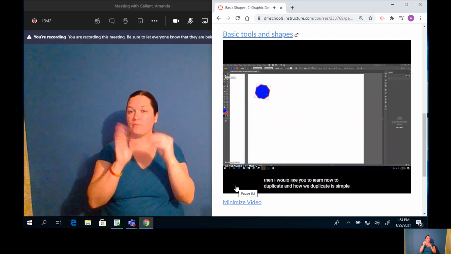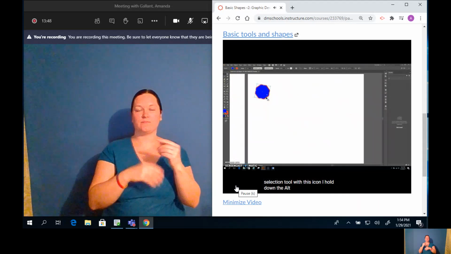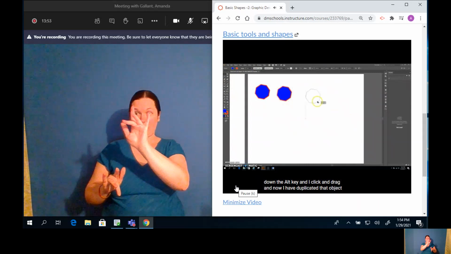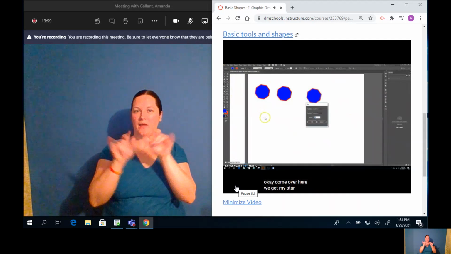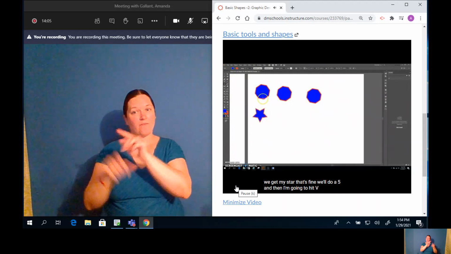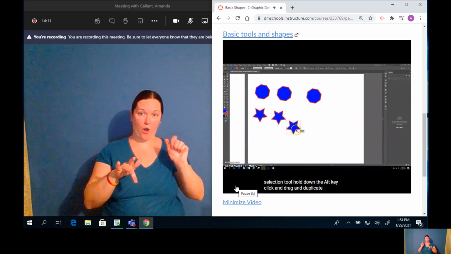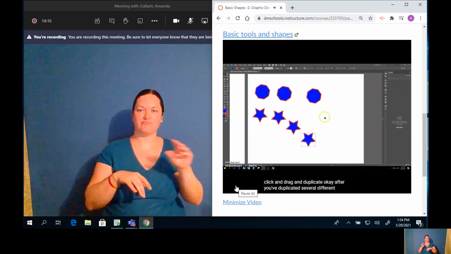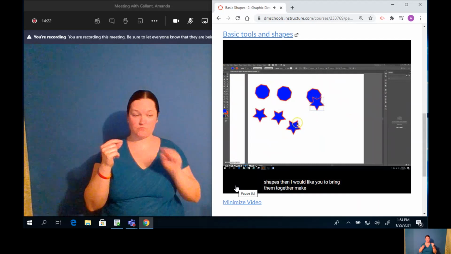And how we duplicate is simple. We just come over here, we grab our selection tool with this icon, I hold down the Alt key and I click and drag. And now I have duplicated that object. Come over here, let me get my star. That's fine, we'll do a 5. And then I am going to hit V for my selection tool, hold down the Alt key, click and drag, and duplicate. After you've duplicated several different shapes, then I would like you to bring them together and make a simple design.